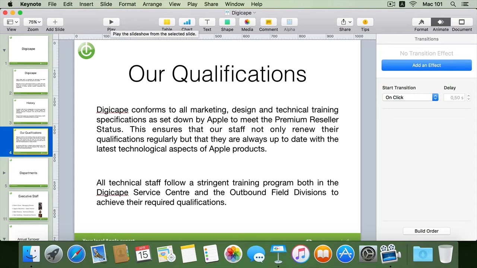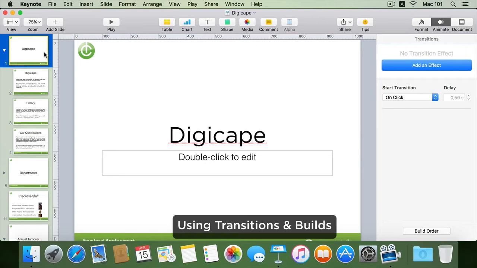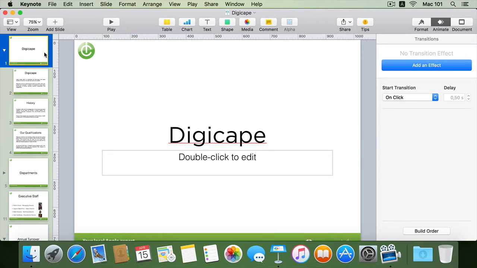Now, if I want to add a bit more character and a bit more effect to my presentation, I can do this with the use of transitions and builds. Transitions are the animation that's used to go from one slide to the next, whereas builds are the animation used with the objects within the slides.